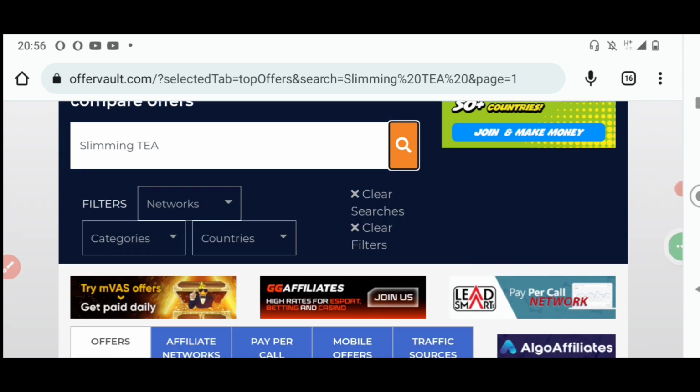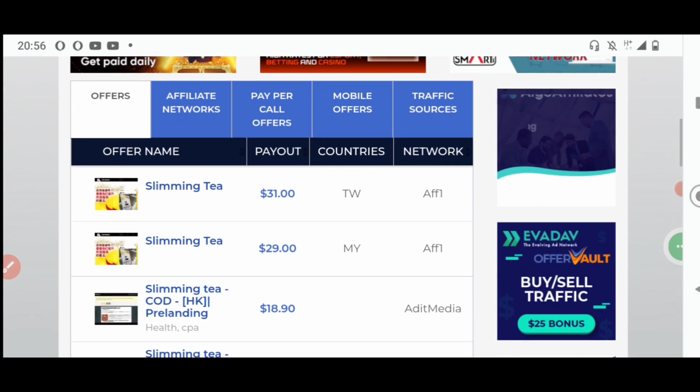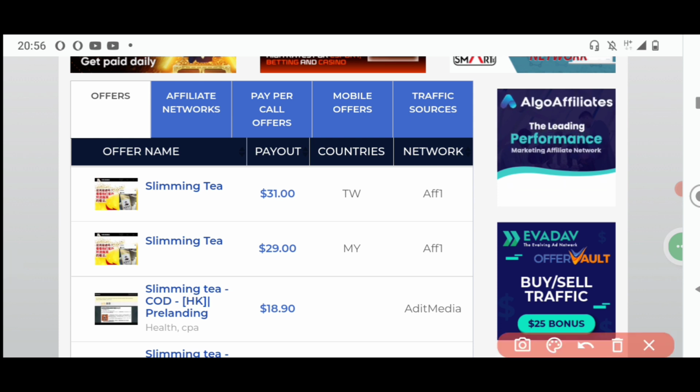Slimming tea on offervault.com. Okay, you see slimming tea here. When you register as an affiliate on Offervault, for instance, you're going to have your own unique link with which you can go and promote the particular product you want to promote. And you get commissions up to 10, 15, 20% of every sale.